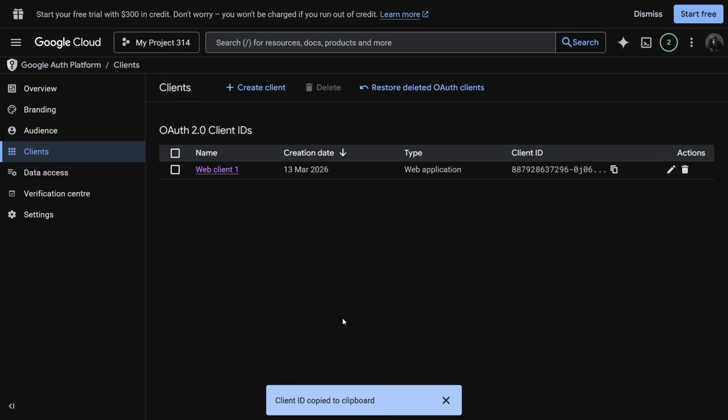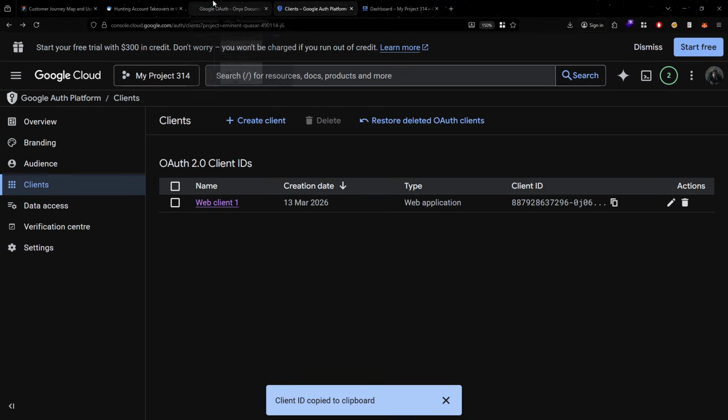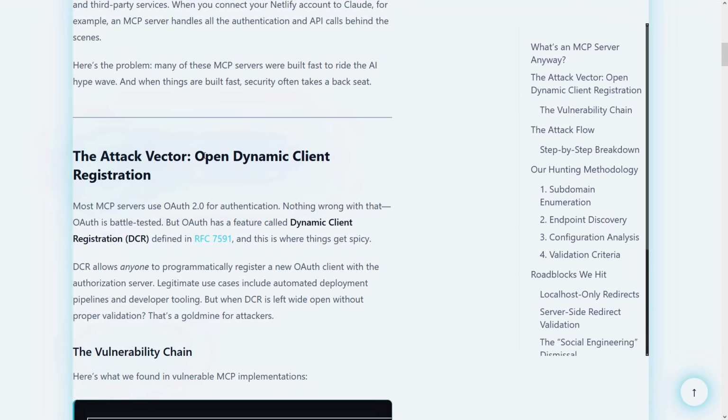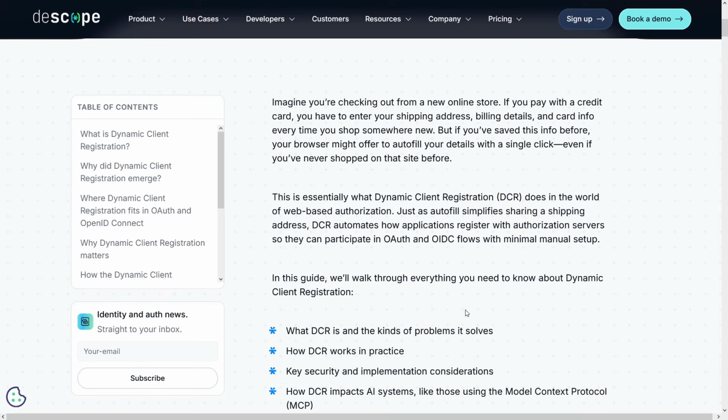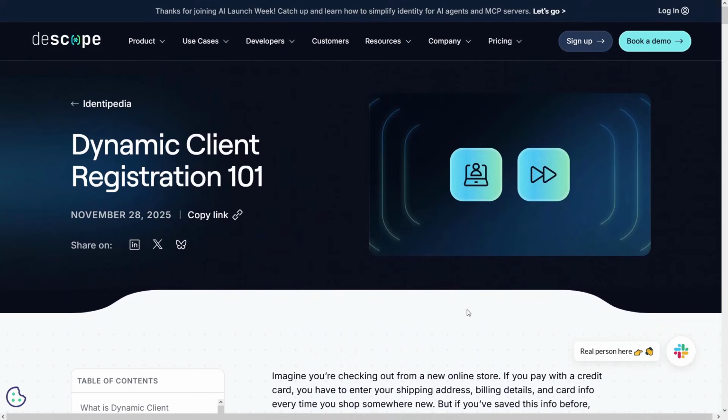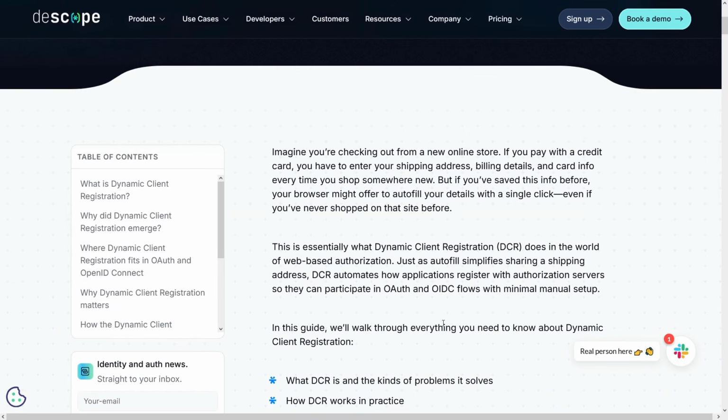Now, what if all of this could be automated? And that's what DCR does. Yeah, I went through all that to explain this to you. So this is what Open Dynamic Client Registration does. It is basically a feature of OAuth that lets you register a client dynamically. Now, to give you an even better example, I'm reading this blog from Descope. You can find the link in the description of every blog I'm mentioning in this video.